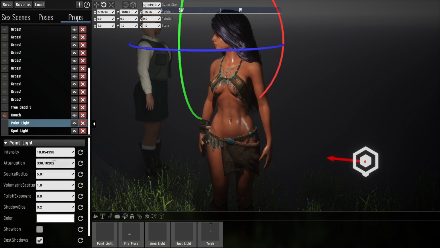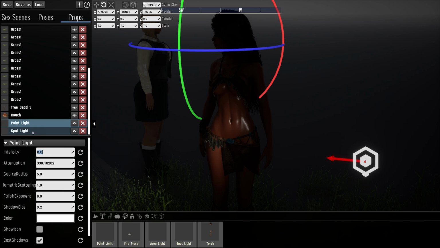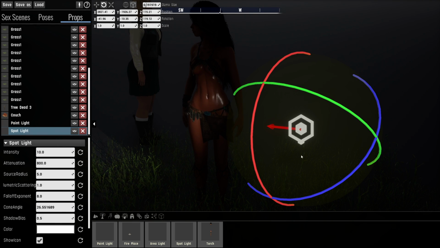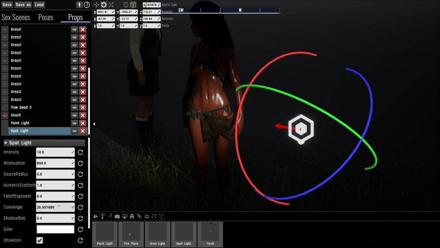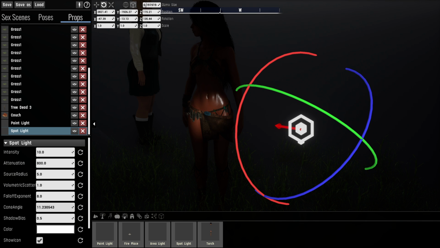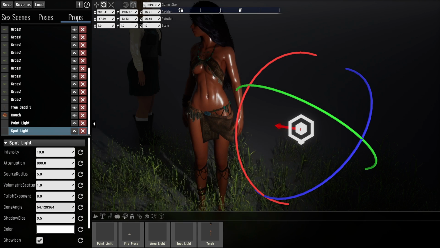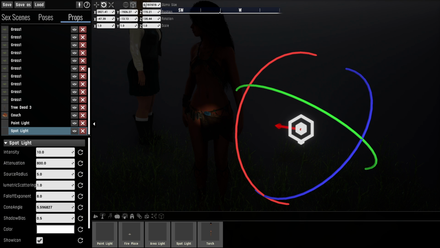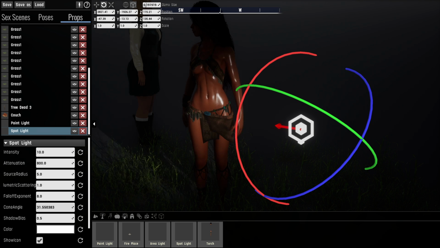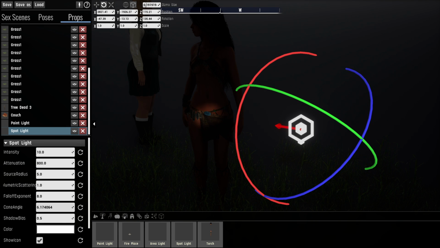So if I lower this, let's disable this point light for now, so we have a better idea of what this is doing. If I lower this, you can see how the light now is shining at a specific area, and I can increase the radius of the shine of this light by adjusting this cone angle.